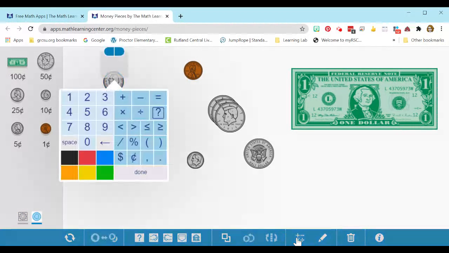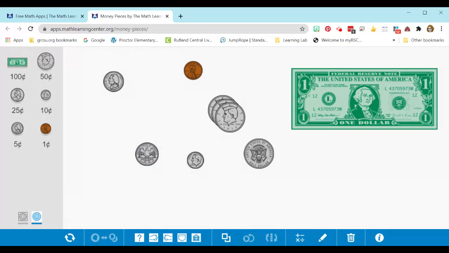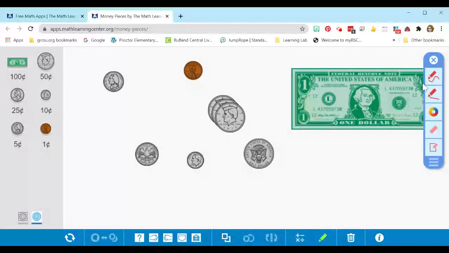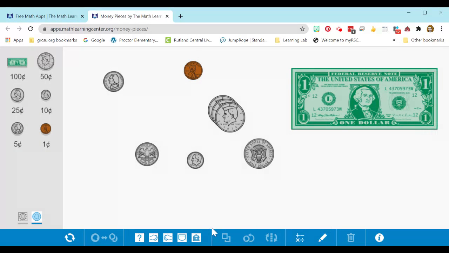And I have my text feature allowing me to type in equations. And then finally, I also have my pen allowing me to write. So that is an overview of the Bridges Money Pieces app.